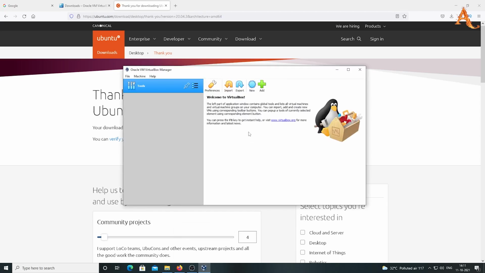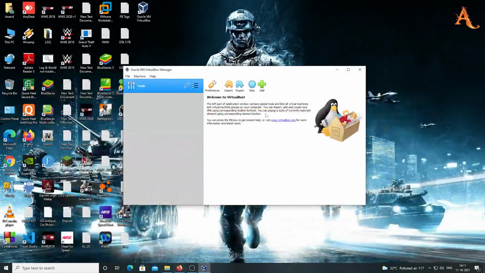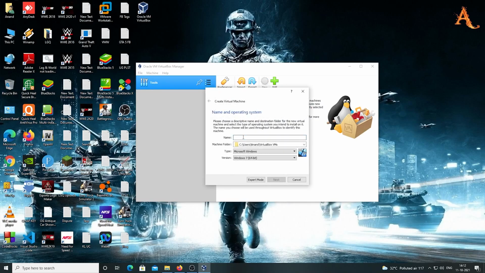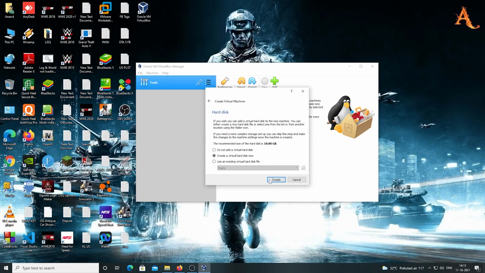Now open VirtualBox and go to New. Name your virtual machine. I name it Ubuntu 2021. Give the memory size according to your configuration. Then click next. Click create.